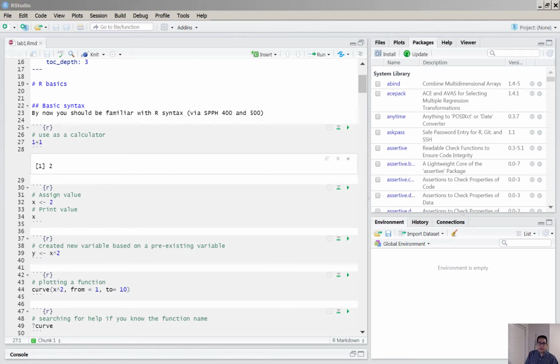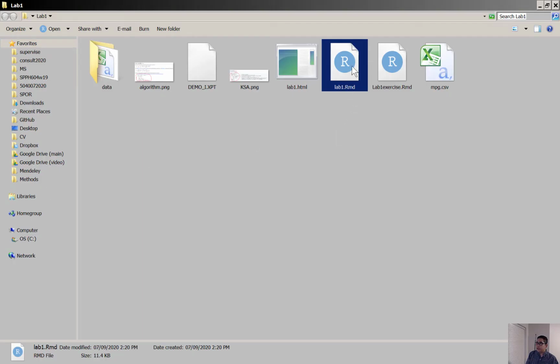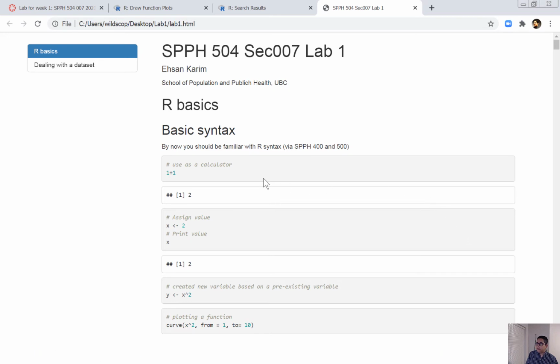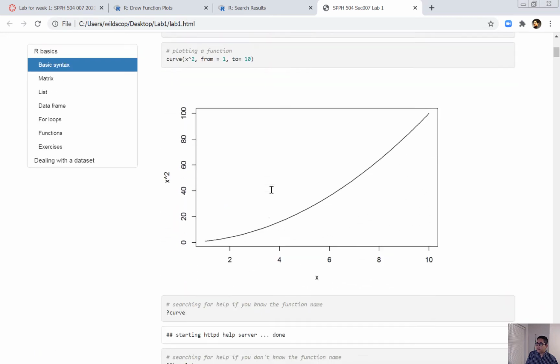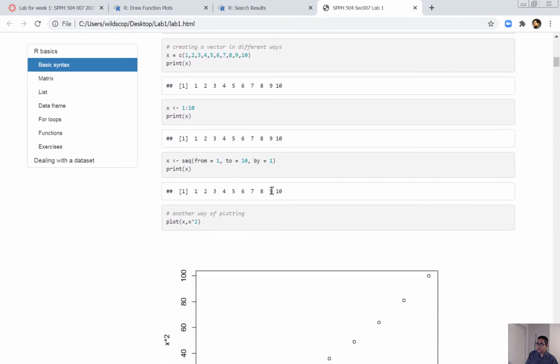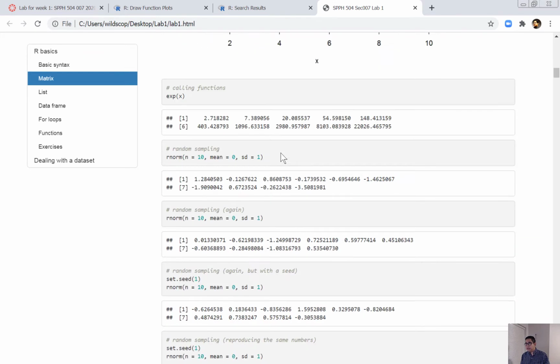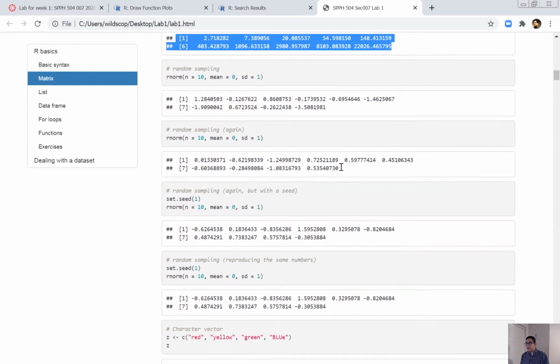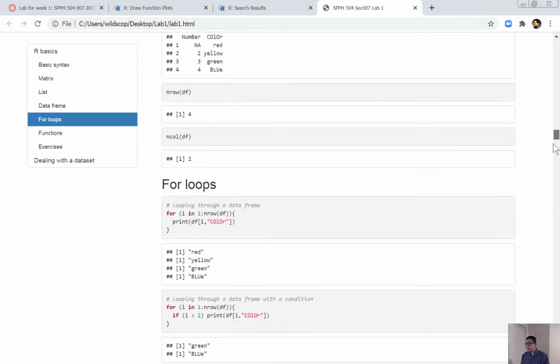The second way I can use is that when I ran this lab1 RMD, it created a HTML file, and this is the lab1 RMD. And you can basically see all of the outputs that are being created if you write all of the functions properly. You will see all of the functions as well as all of the commands or syntax, and all of the outputs all together in a nice fashion.